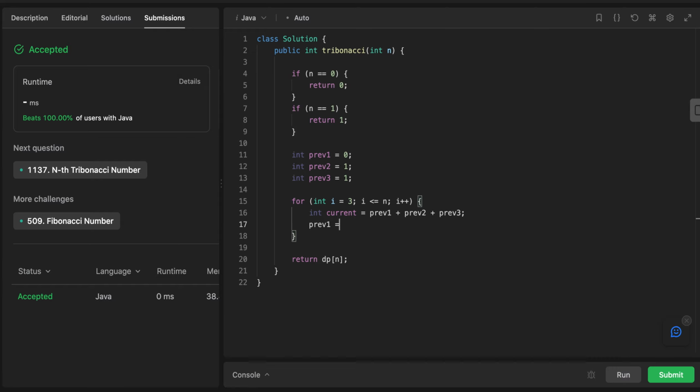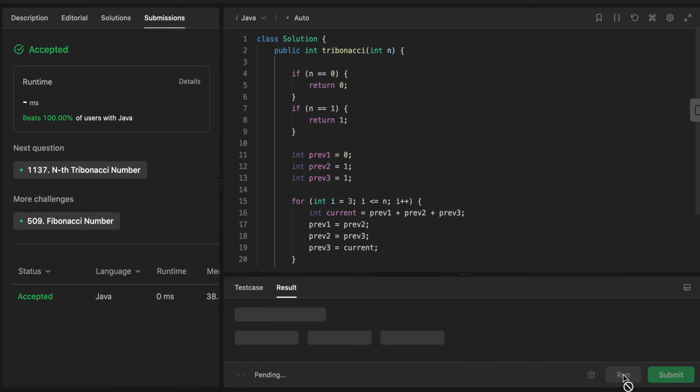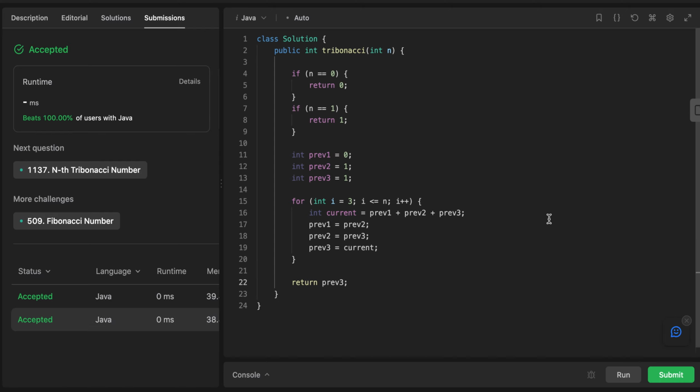So prev1 will be reassigned to prev2, prev2 will be reassigned to prev3, and prev3 will be reassigned to current. So in the end, prev3 will hold our answer. So let's run it and submit it. In this case, we optimized our code and dropped the space complexity to constant.